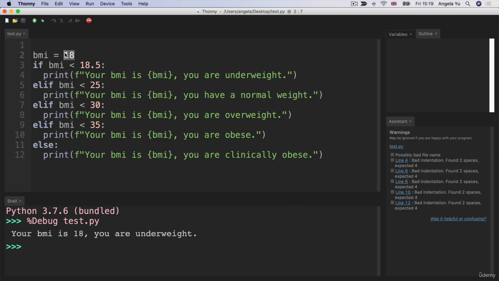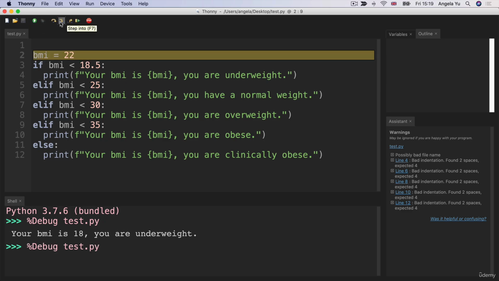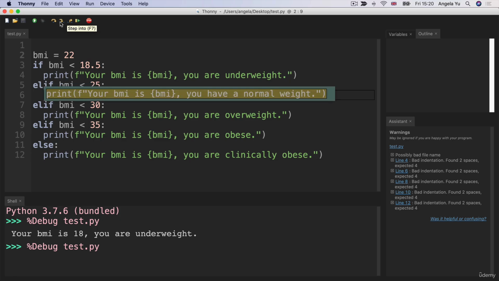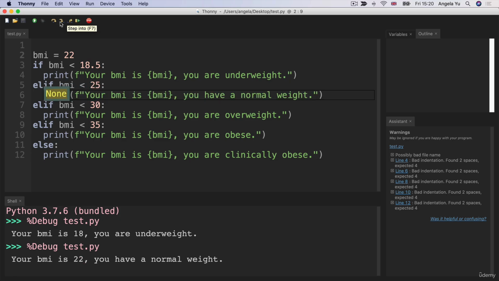Now, if we change this to say 22, however, and we click on debug, then it's going to evaluate the first condition. Is 22 less than 18.5? That's going to be false. So then it skips to the next elif that it can find, and it checks whether the BMI 22 is less than 25. So now it's going to execute this print statement. Have a play around with that if it's still a little bit mysterious to you.